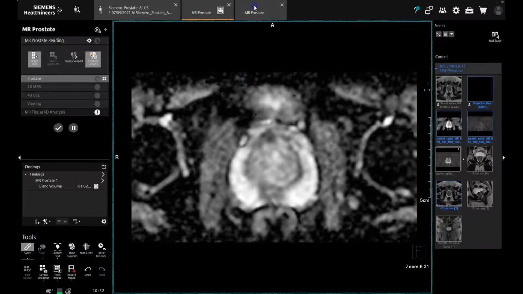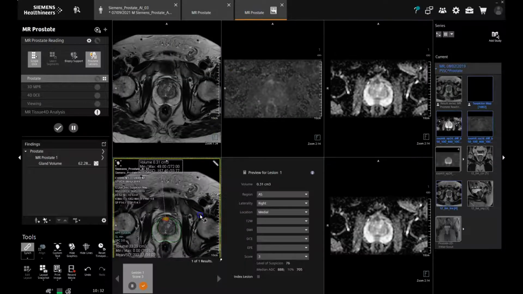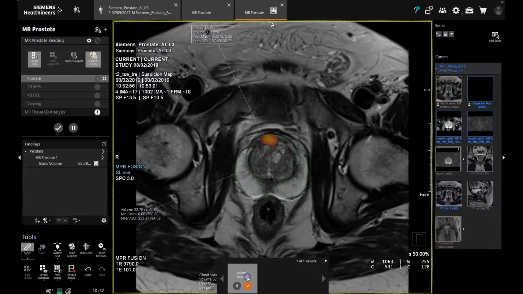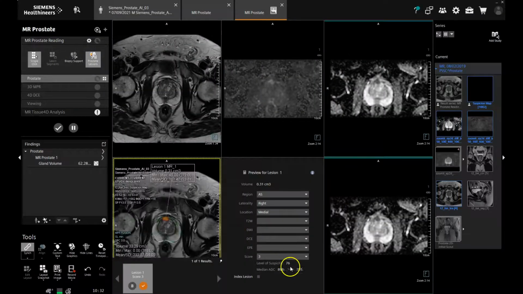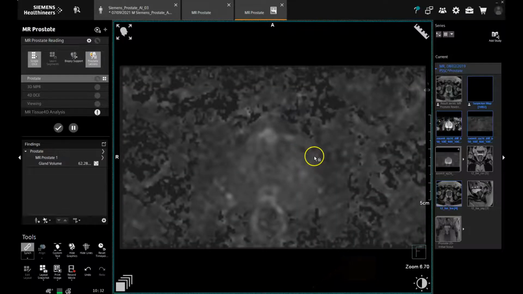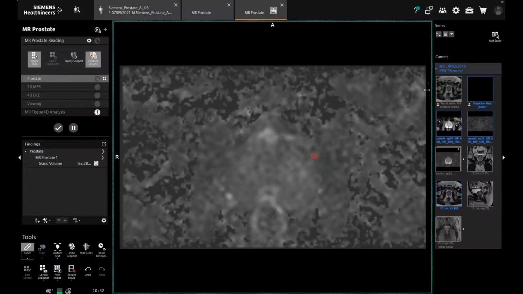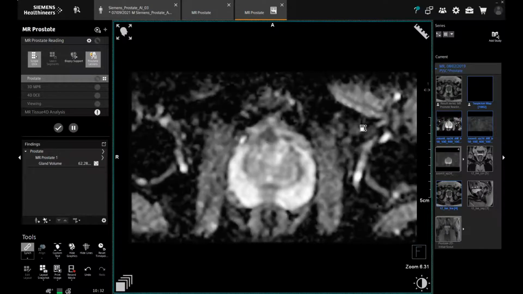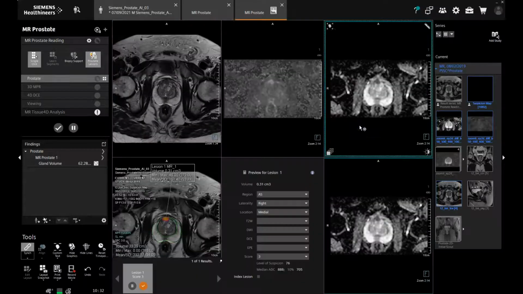Let's look at 2019, and of course in 2019, you can see the date here. The AI clearly finds it, calls it a score 3. That means it has a suspicion score of 76 out of 100. The minimum PSA is 705. There is the lesion on the diffusion sequence. That's the ADC value. So the lesion is definitely larger now.